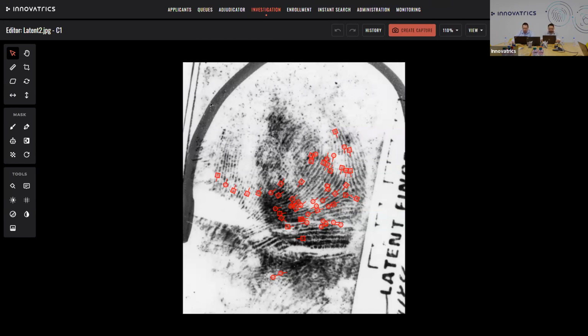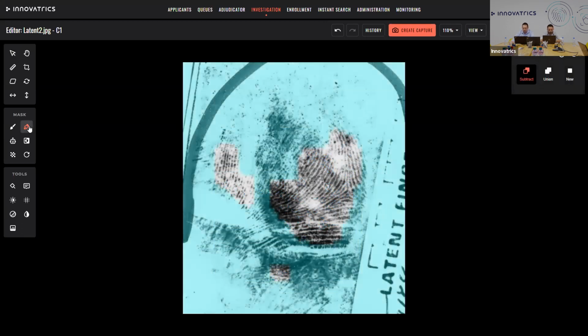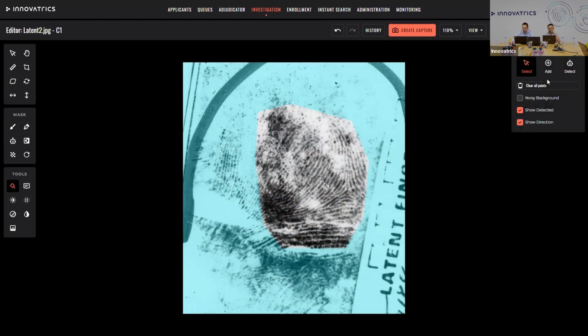So in this case, I will remove all the minutia points just by selecting them and clicking on the context menu. And now I will draw another region of interest where I want to detect the minutia points. So I will draw an area with the polygon tool. And now I have a place where I want to detect the minutia points. I click on the minutia tool and let the system detect the minutia points.